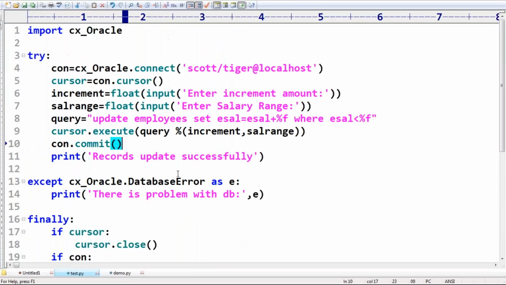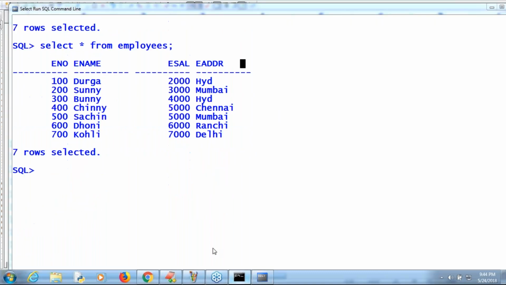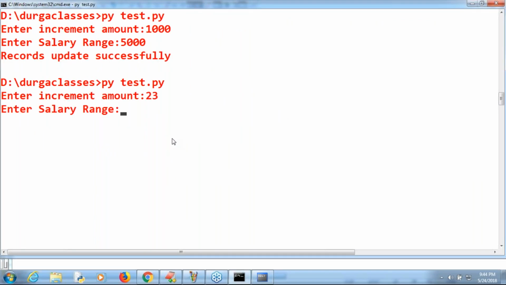Sir, I want to execute one more time. This time how much increment do I want? Just 23 rupees. For which salary range? For everyone below 50,000. So whose salary is less than 50,000, please give a 23 rupees increment. Anyway, it's an abnormal situation, don't worry about that. Is it going to happen or not?